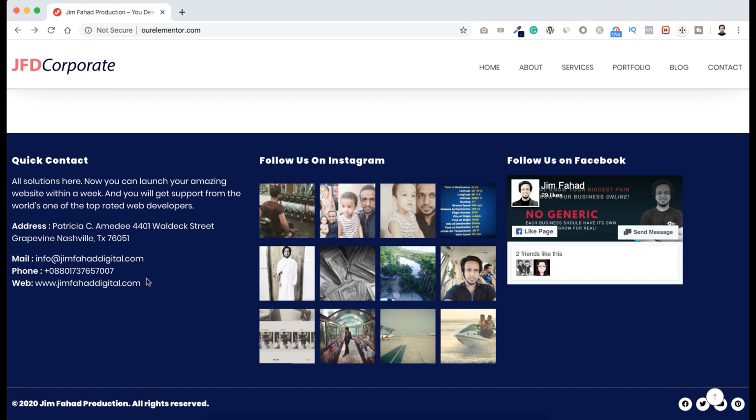So like here on the left, you can put your address, your email address, phone number, your other website URL. And then I will show you how you can put your Instagram feed inside of your website. Also, I will show you how you can put your Facebook page like box inside of your website, so people can like your Facebook page from inside of your website.